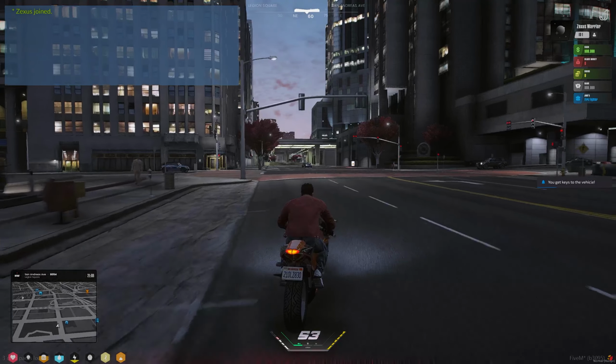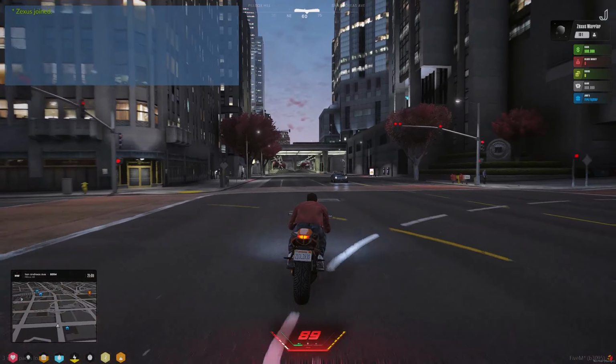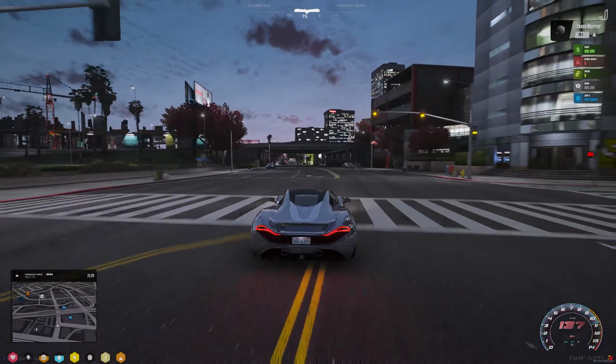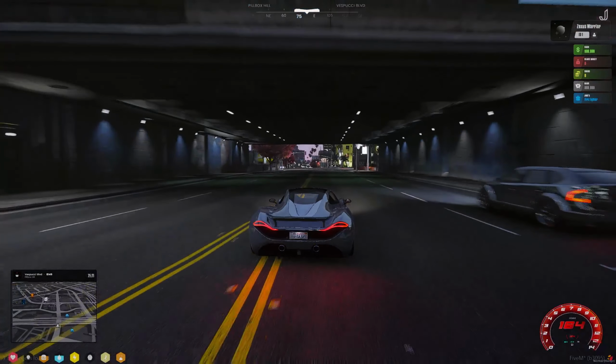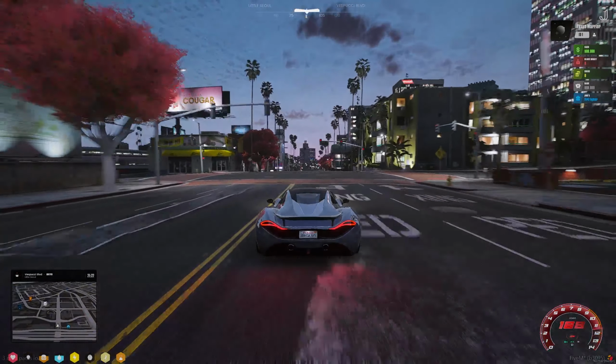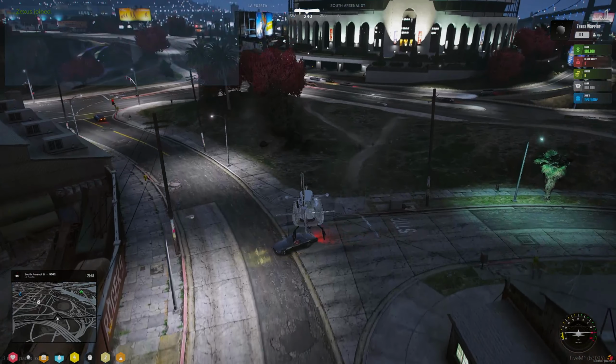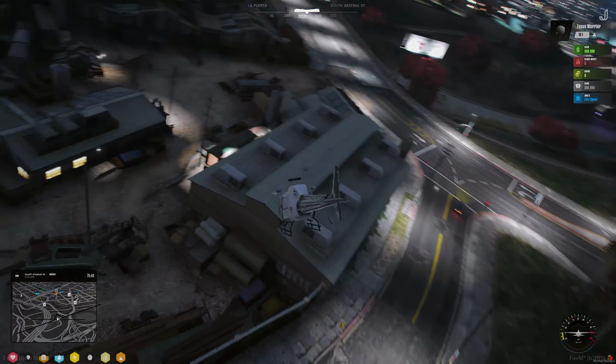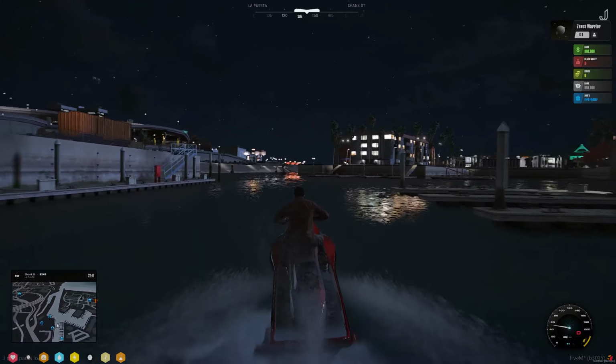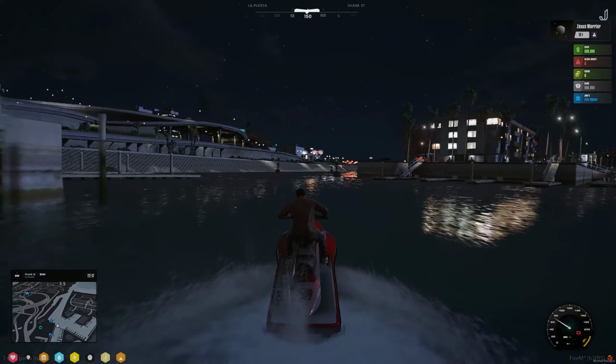So this is the speedometer for bike over here, as you can see. And over here, this is the speedometer for car. Over here, this is the speedometer for plane and helicopters. And finally, this is the speedometer for boat.